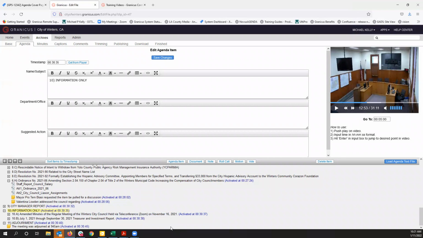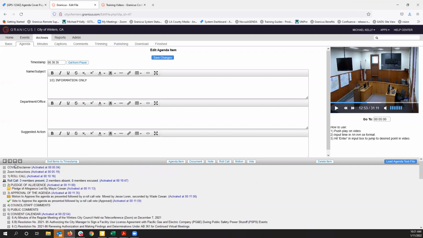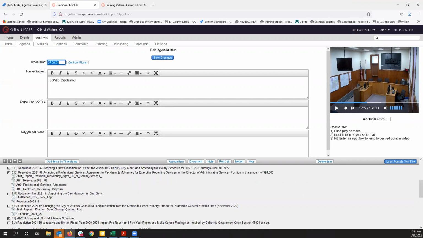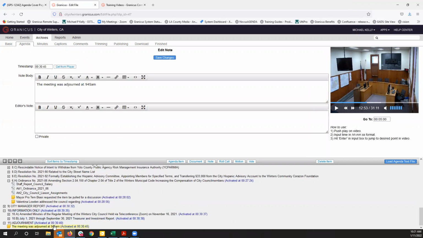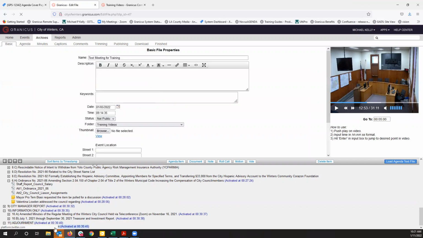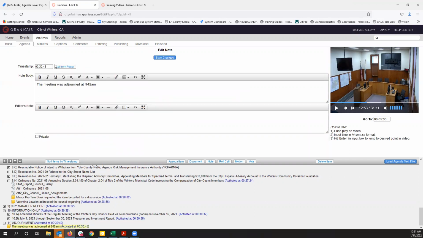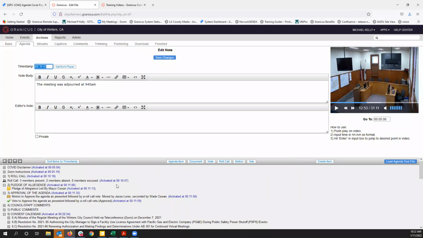Okay, cool. So we know the meeting started when they did the covid disclaimer at 5:04, and we know that they adjourned the meeting at 9:45, but we know the activation point is at 30:45. So what we want to do is trim off the dead air on either end. So we want basically a gavel to gavel meeting. We don't want any of the dead air on the front or the dead air on the back.